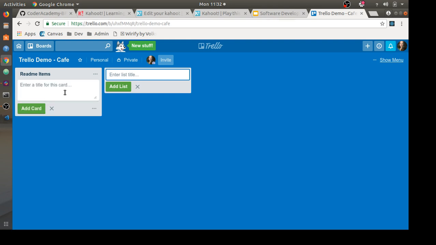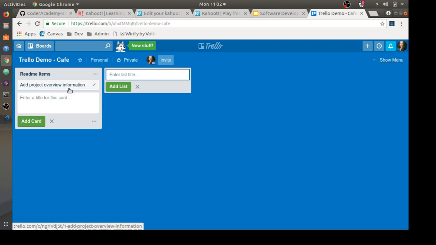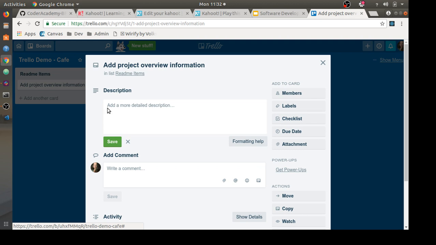So you can say add project overview information, for example. Could be a card that we add to the README items. Now, let's have a look at a card. So once you've added a card, you can click on it and you get this view of the card.